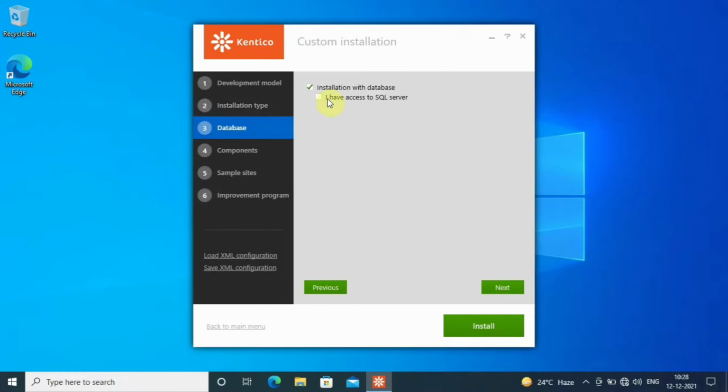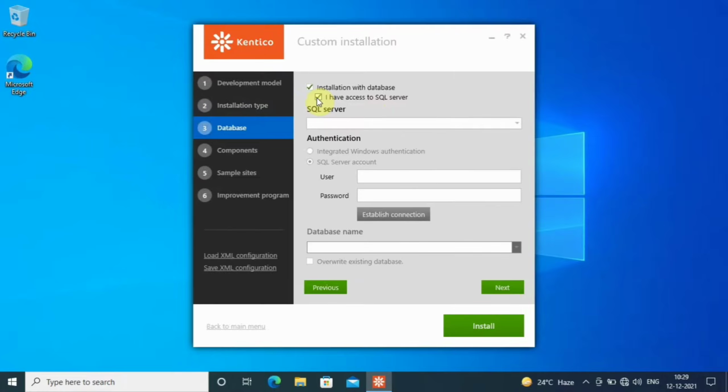And the third step is the database. If you already have access to SQL server, check the checkbox. Here I already have SQL server access, so I am checking the checkbox and selecting my server from this drop down, which is nothing but our local server. The next step is you need to provide your username and password. So I am providing my SQL server username and password and clicking on establish connection to check the connection with SQL server.